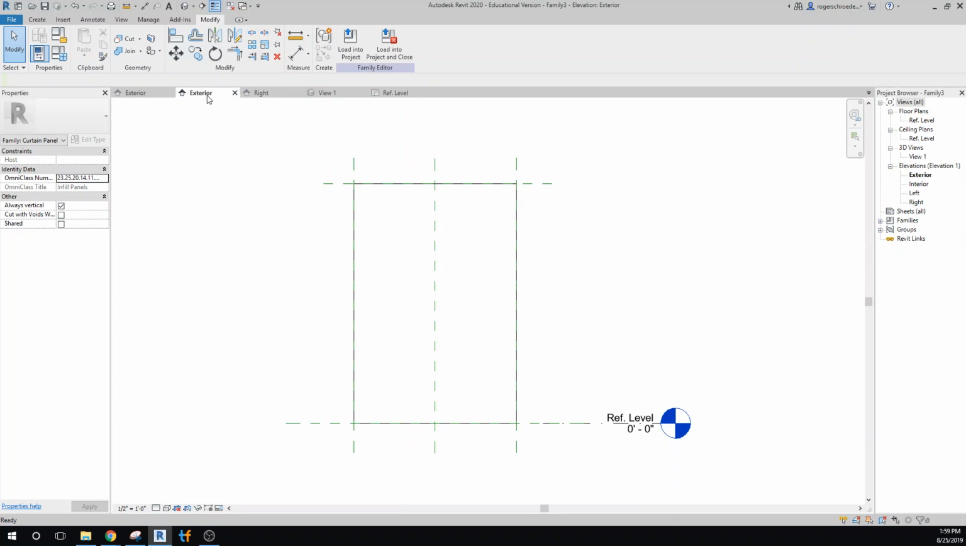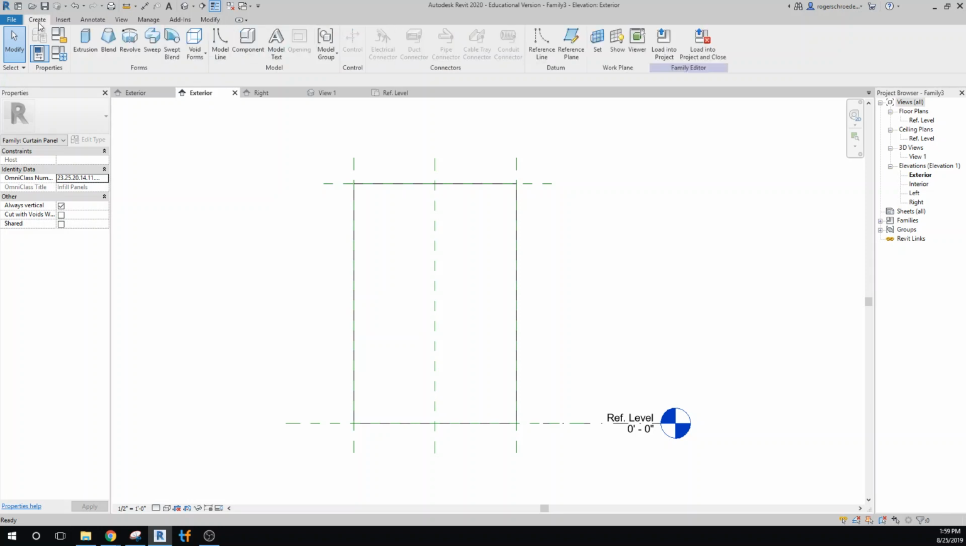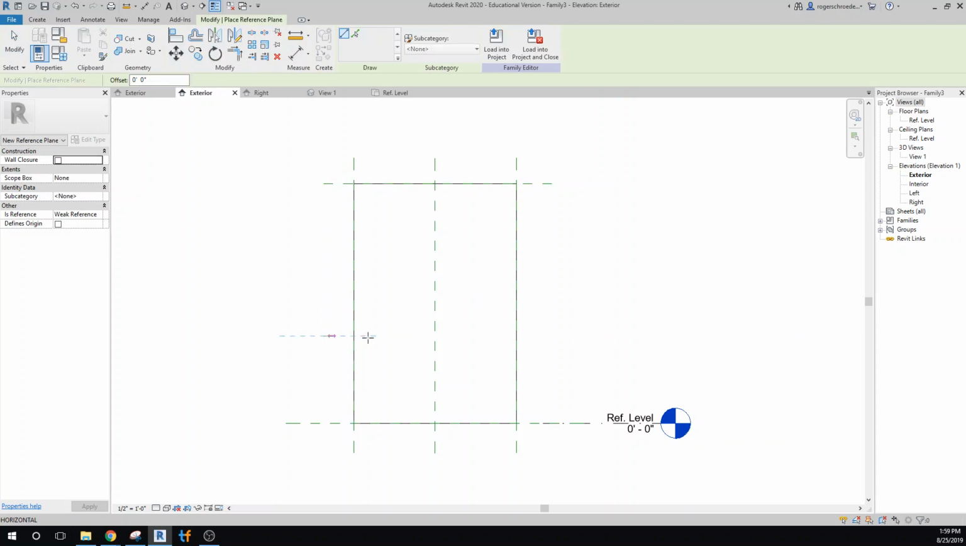Now we need to create that aperture. The way we want to do that is first to define a couple of reference planes. So I'm going to go to Create, grab a reference plane, and I'm just going to arbitrarily make 2 reference planes here.